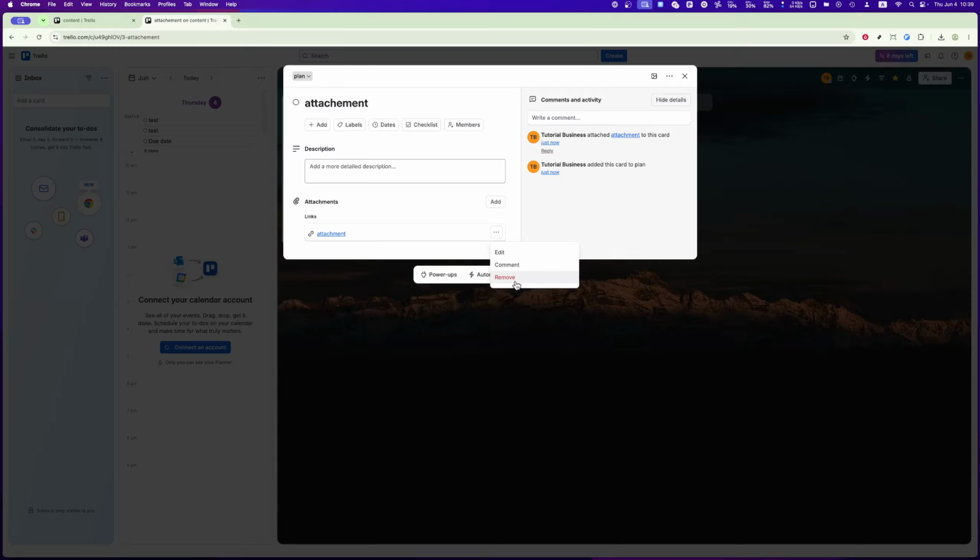Adding attachments to your Trello cards is that simple. Whether it's a file from your computer, a cloud storage service, or even just a link, Trello makes it easy to keep all your resources organized in one place.